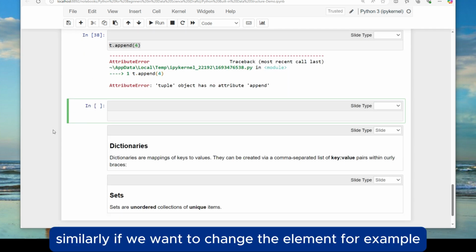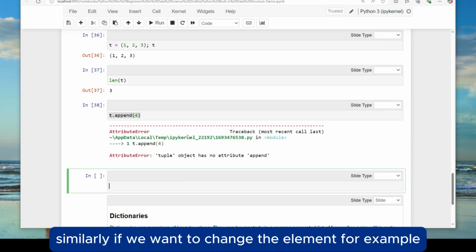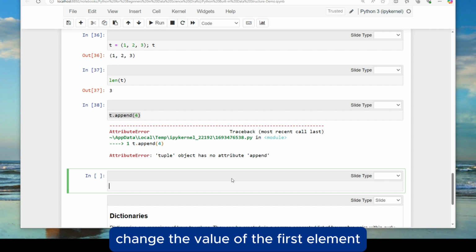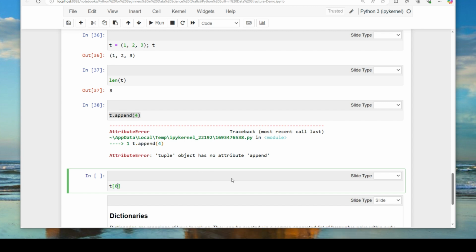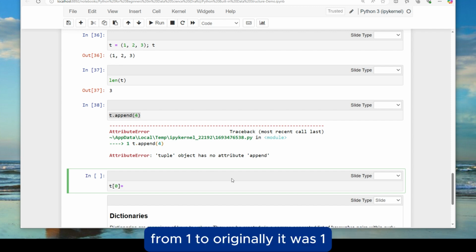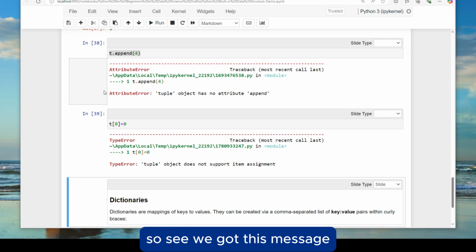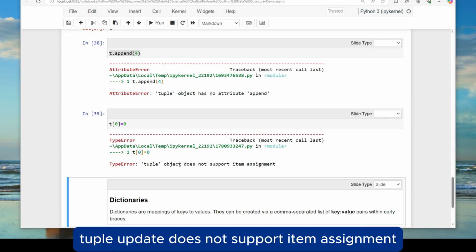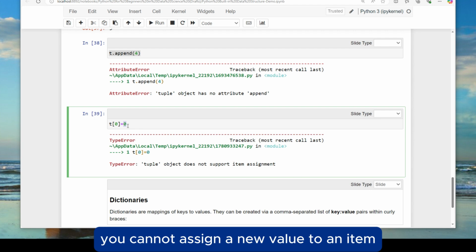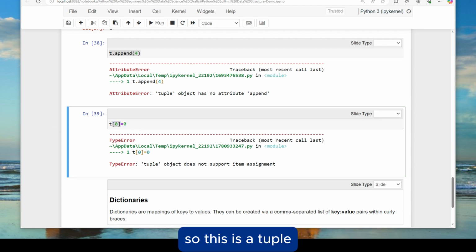Similarly, if we want to change an element, for example, change the value of the first element, originally it was 1, if we want to change it to 0, so see, we got this message: tuple object does not support item assignment. You cannot assign a new value to an item. So this is a tuple.